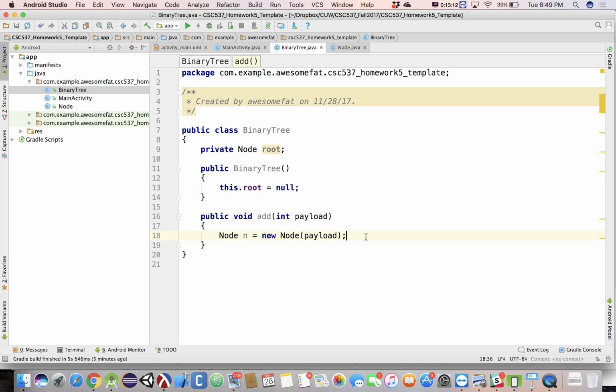Now I need to add him to this tree. The easy case is if I don't currently have a root node. If this is the first node we're adding to the tree, he will be the root node, won't he? So how do I ask the question, if I currently do not have a root node, make this guy my root node? How do I say that in Java?